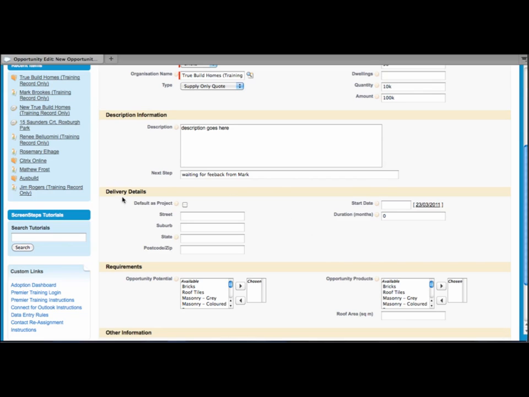From here, we have a section for delivery details. So we can tick to show that it's the default as the project. We can also include street, suburb, state, and postcode. Now, when it comes to state information, we should be using the 2 or 3 character codes. So for example, for New South Wales, I'm simply going to put in NSW.